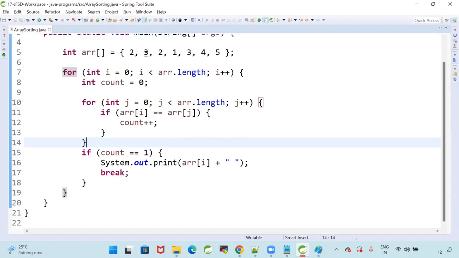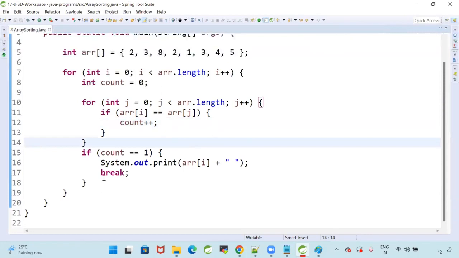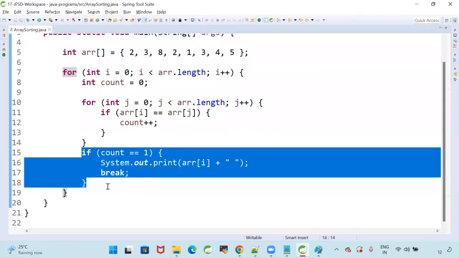For example, if I write 8 here, then what should be the output? I should get the first non-repeated character. What is the first non-repeated character? Are we getting that? Yes. I'm doing a break here. When I do the break, I'm getting the first non-repeated character. Why? If one non-repeated character is found, then we are using a break.